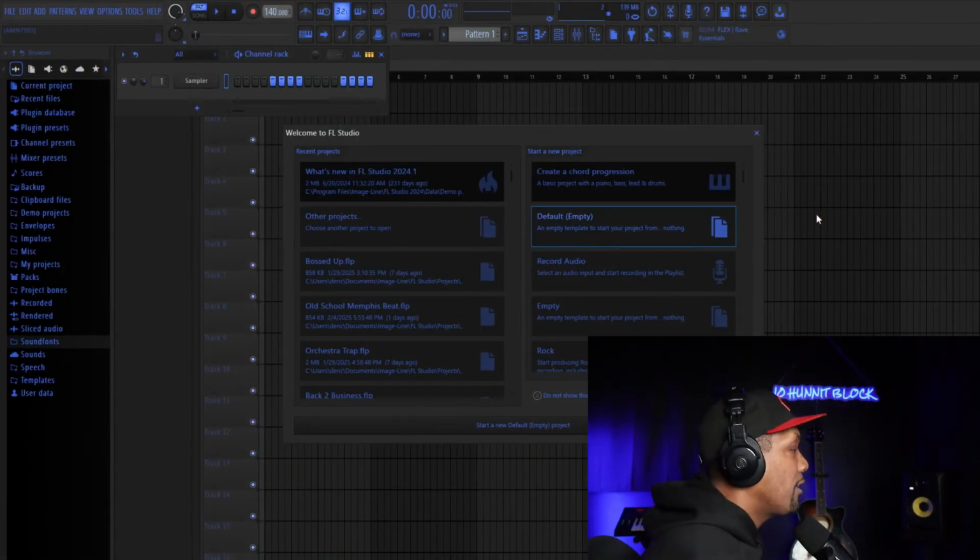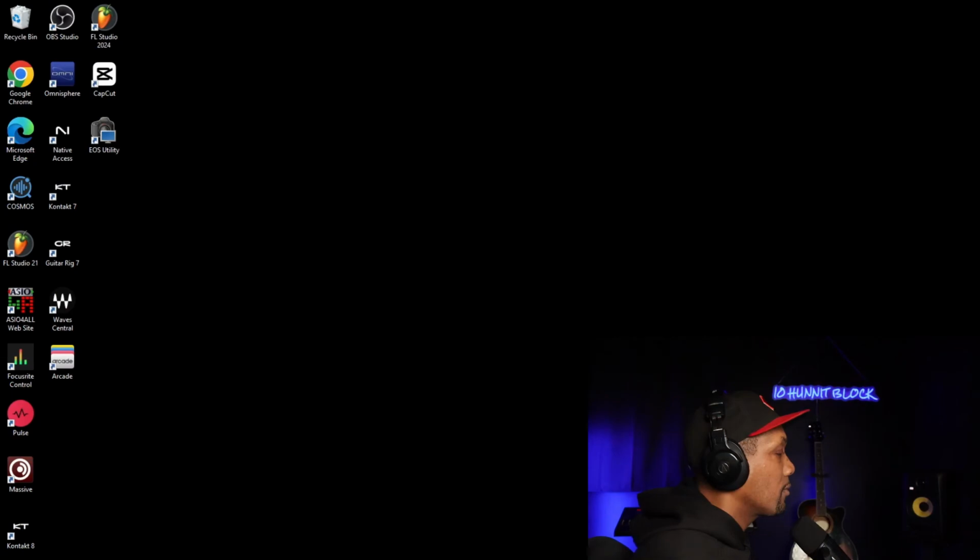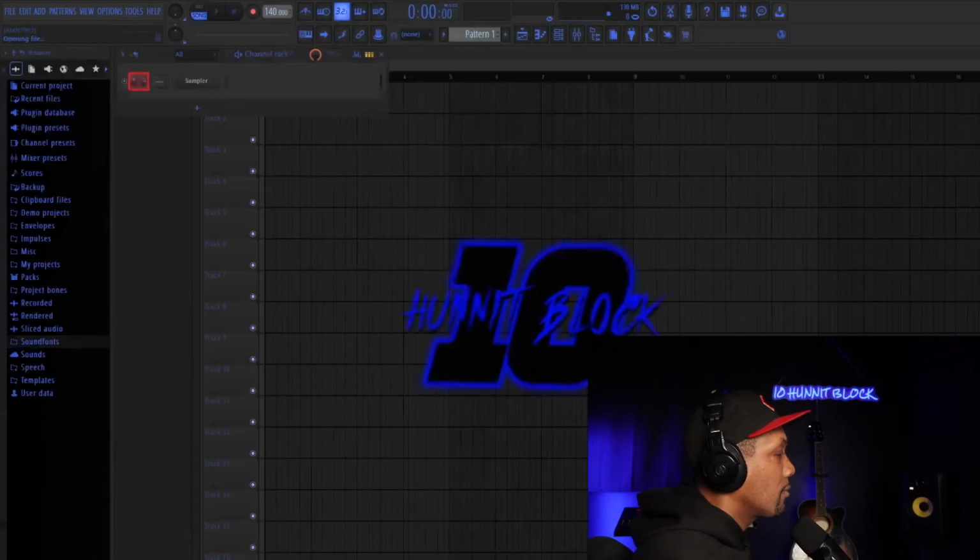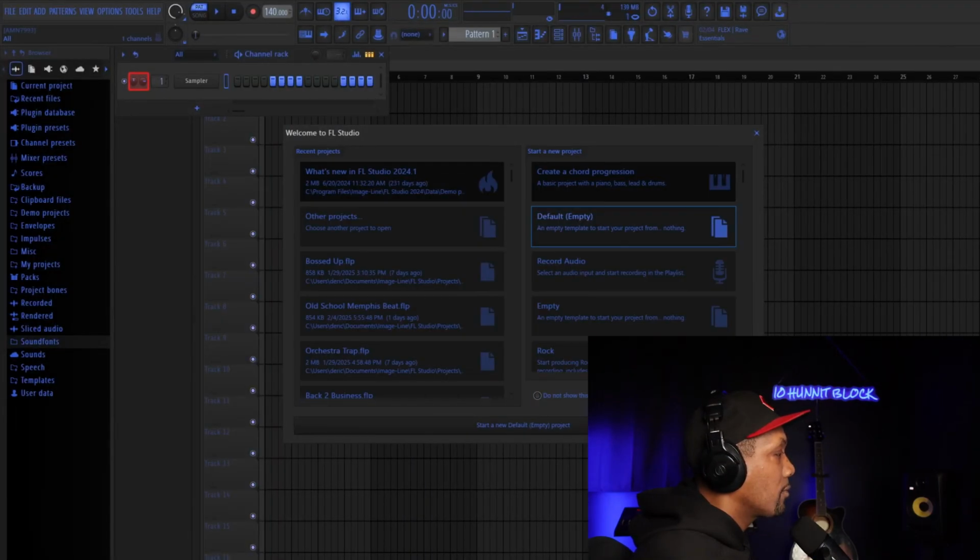Now if you close out FL Studio and restart it, it should start up with the image and the audio that you just added. And that's all it is to it.